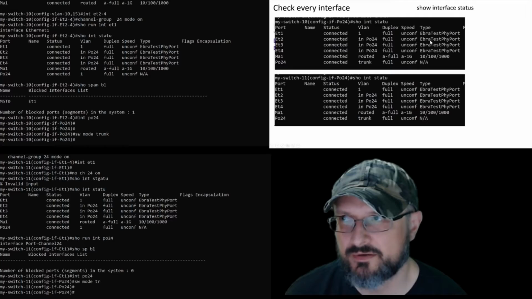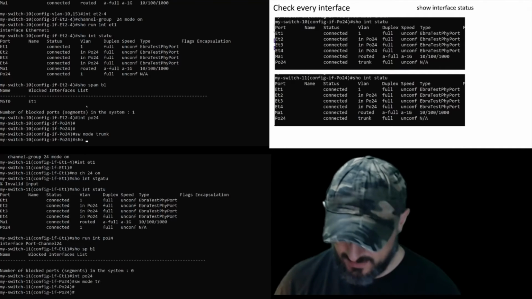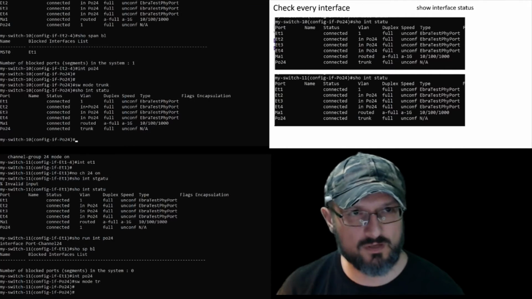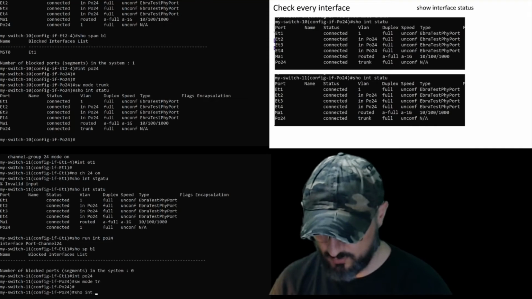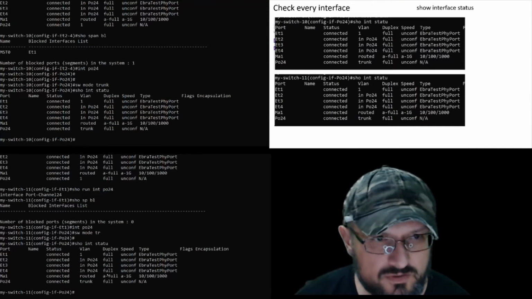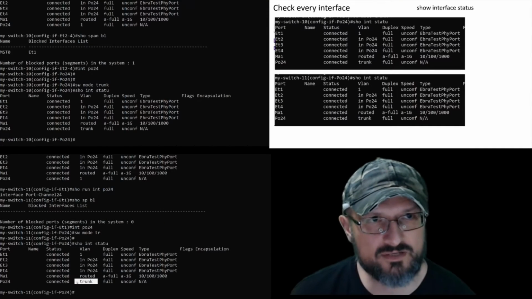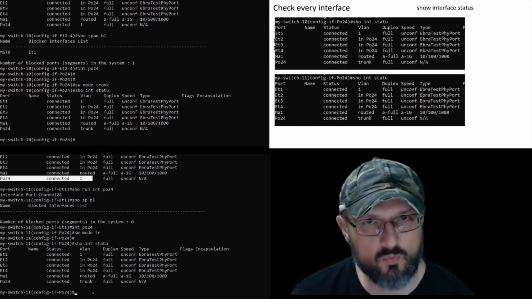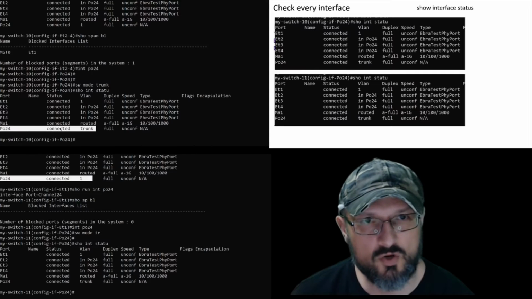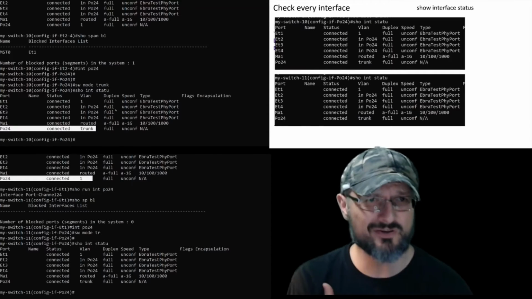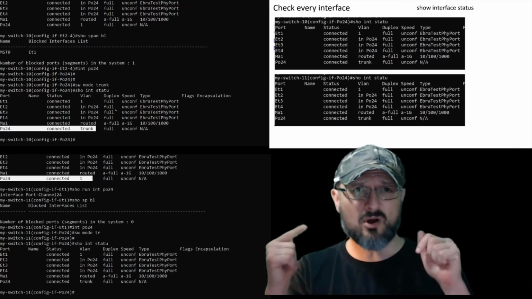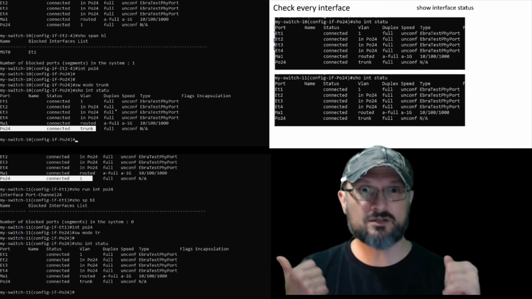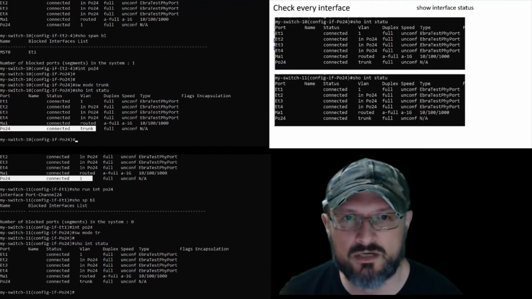Done. Now we're going to check every interface again. Show int status on both devices. And as you can see, this now says trunk, whereas before it actually said that it was in VLAN 1. You can see it right there. It's now a trunk. When it puts port channel 24 into a trunk, it puts all of those interfaces that are part of that port channel into that trunk. Makes sense, right?